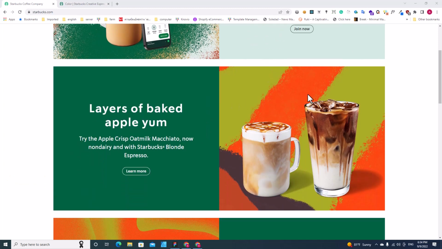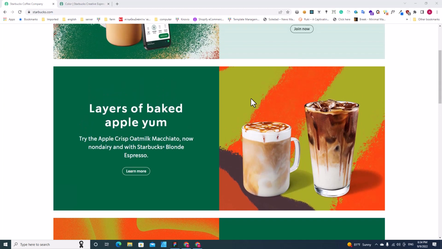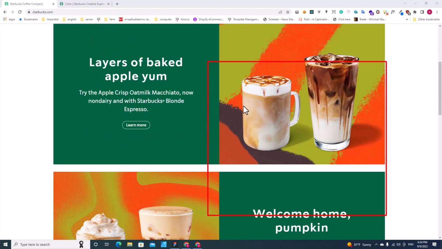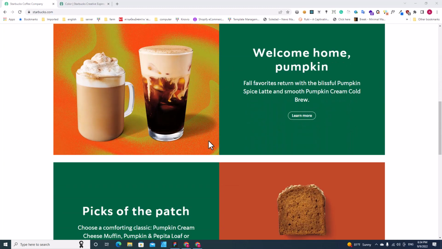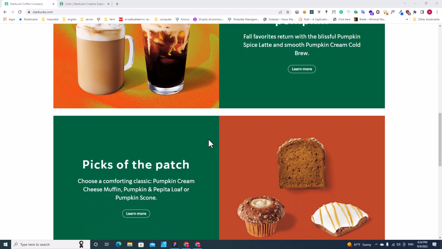So how about other colors? How did they choose other colors for this website? Like orange over here, mustard, and brown, dark brown or light brown. So let's analyze these colors together. Let's see how they came up with these colors.